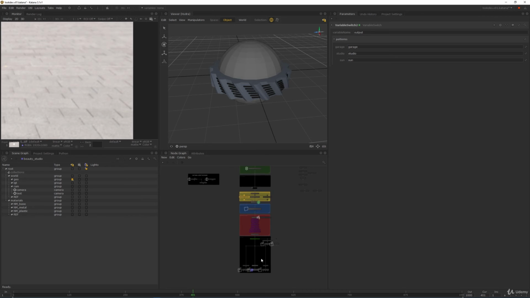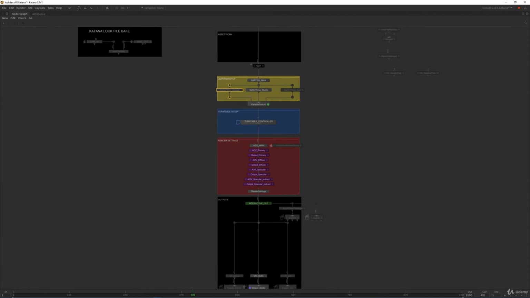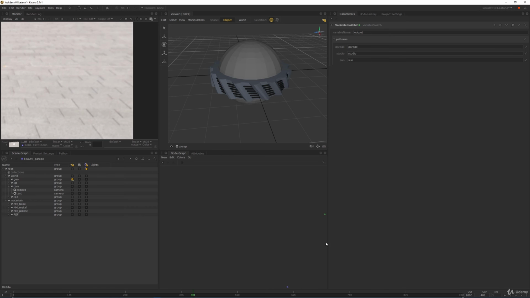And then obviously if I view from, let's just make it full screen so you can actually see what I'm talking about, like that. If I now view from the sun, you can see the Gaffer, sun is activated, and this is how a variable switch works, and in general variable sets as well.